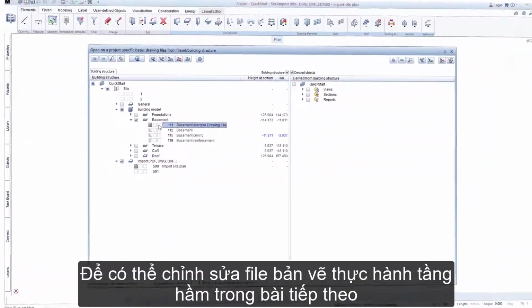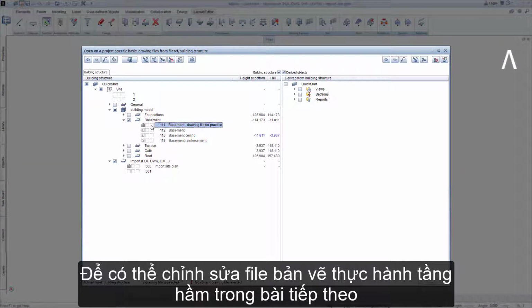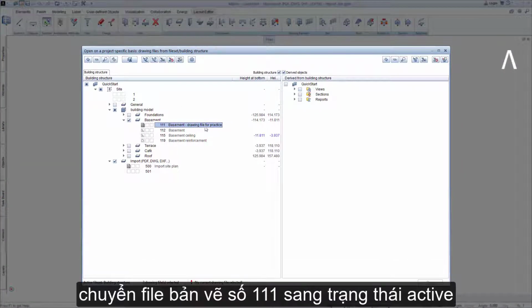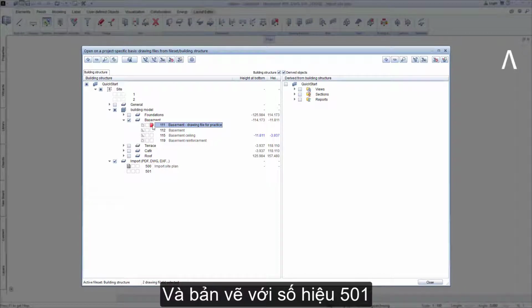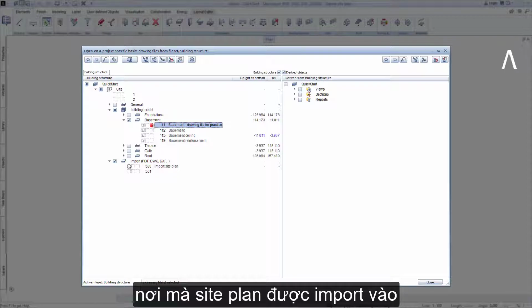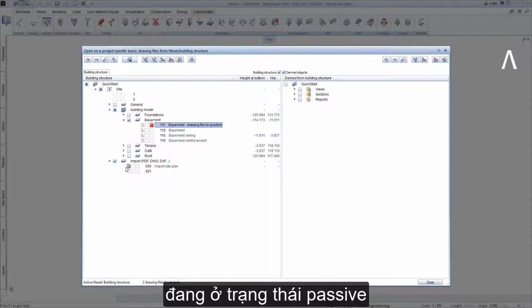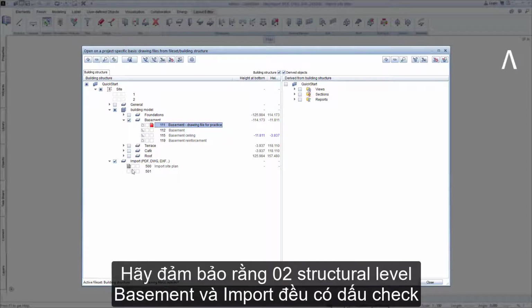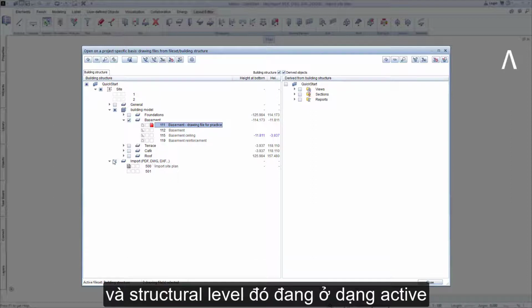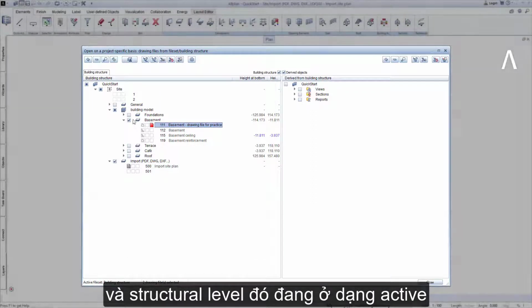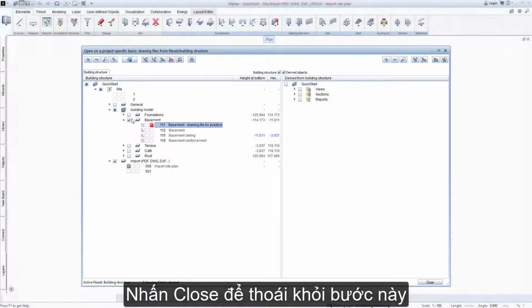To be able to model on the basement practice drawing file in the next lesson, we make the drawing file with the number 111 active and the drawing file with the number 500, on which the imported site plan is located, passive. Ensure that both structural levels, that is basement and import, each have the check marked in the checkbox so that the structural levels are activated. Click Close to exit this step.